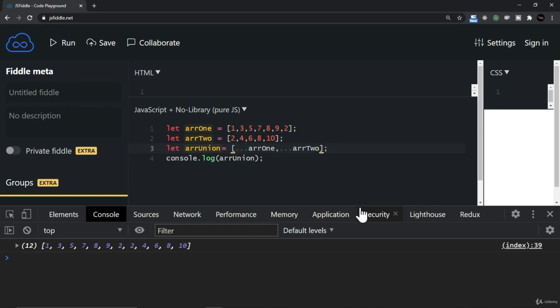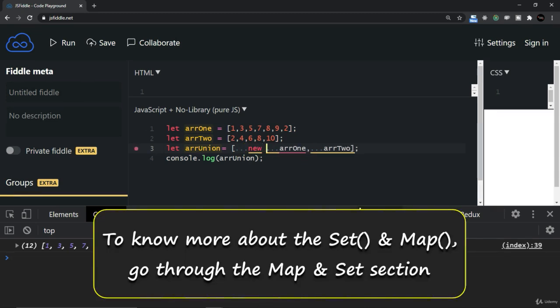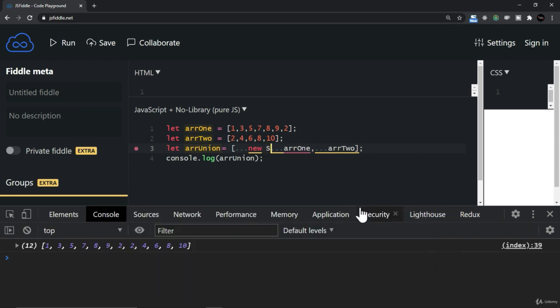So here I'm going to say new. Let me just use the spread operator here first. You can certainly check the set and map category for getting more information about this functionality. So I'm going to say new Set. And inside the Set, I'm going to pass these arrays. So Set will make sure that it creates a unique value collection. These two arrays are passed inside the Set, and then I'm going to close it.